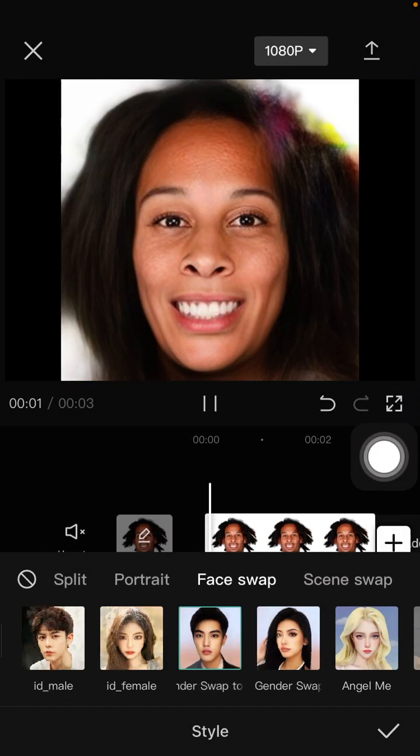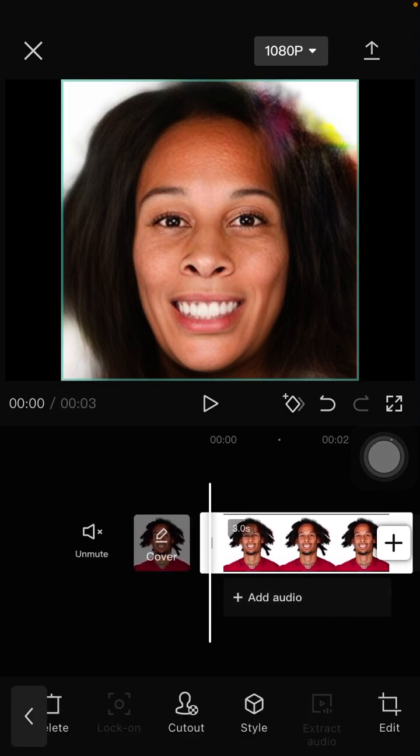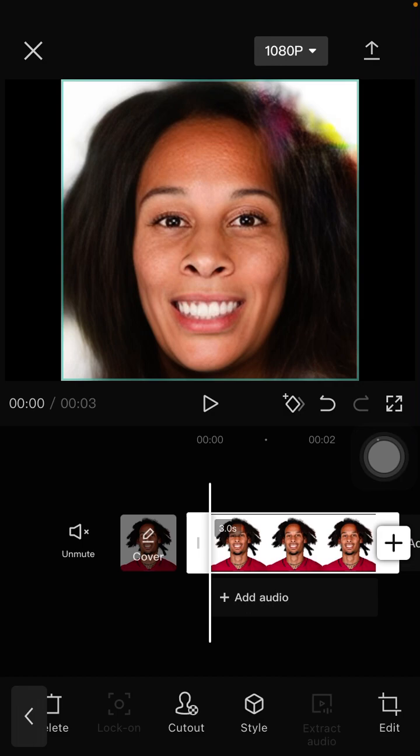Alright, click check mark. So here we go. That's how you can change gender in CapCut PC. In CapCut app, sorry.